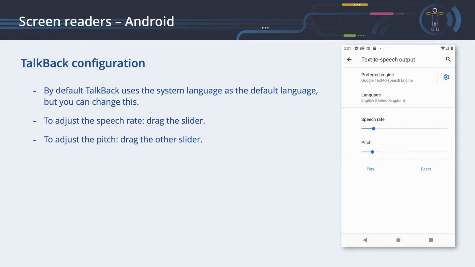To adjust the speech rate, drag the slider. This is an example of speech synthesis in English.